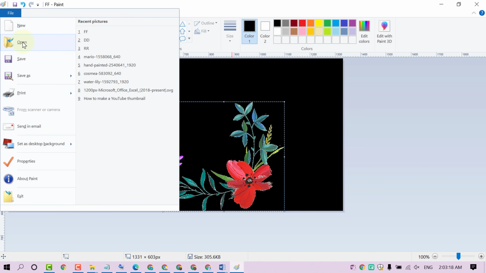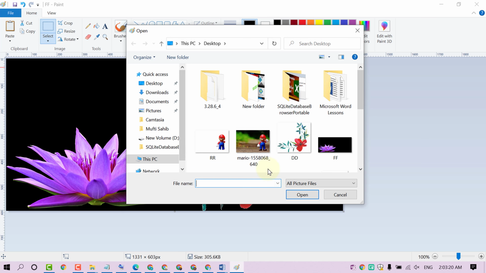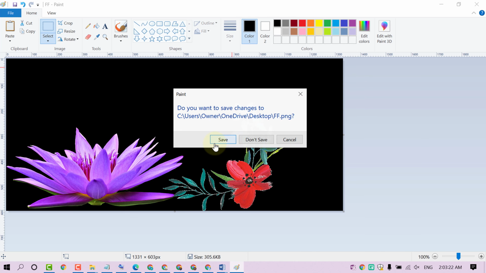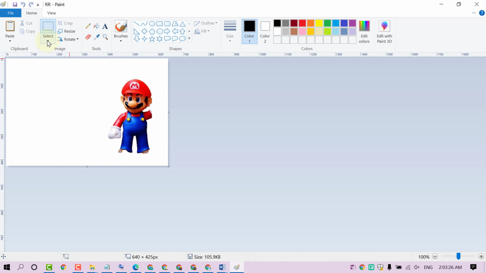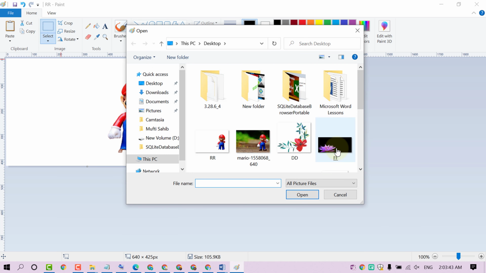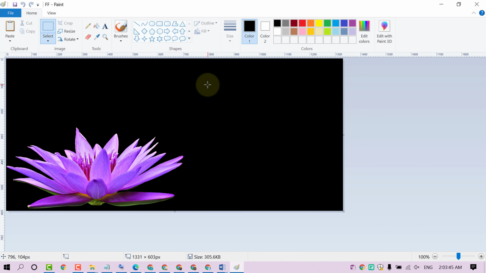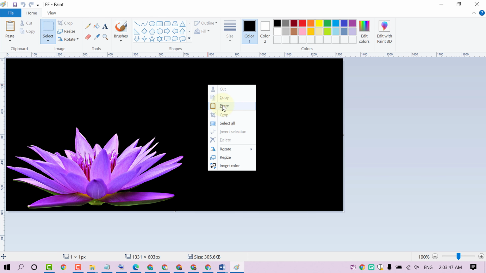Firstly click on Open and click on first image. Click on Select. Check this box Transparent Selection. Then click on Select All. Right click on it and click on Copy. Now open your second image and right click here and paste.